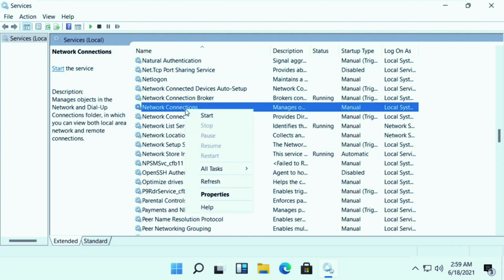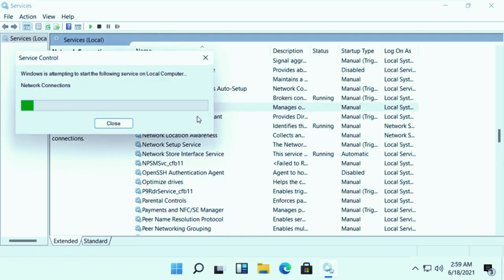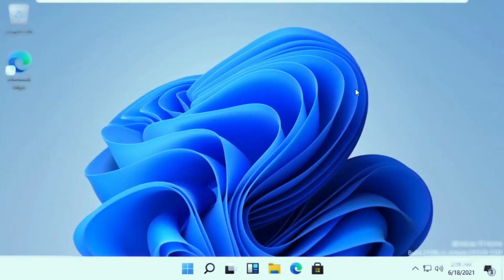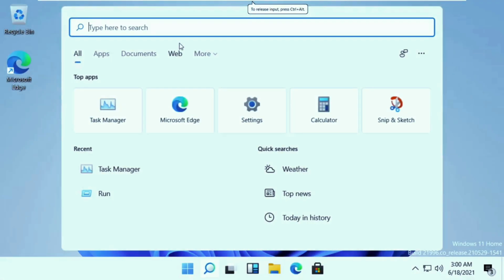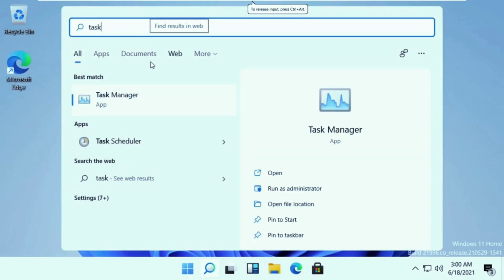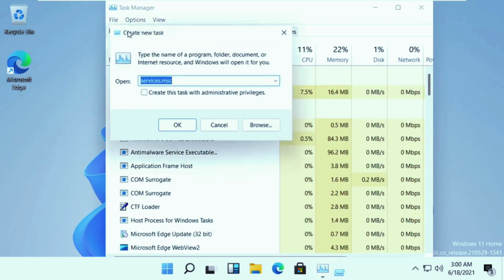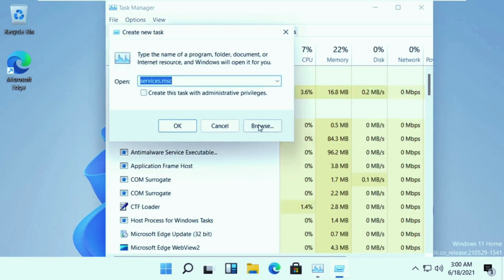Network connections. Right click. Running. Okay. Next, click on search, type task manager, click on it. Here click file, new task, type.